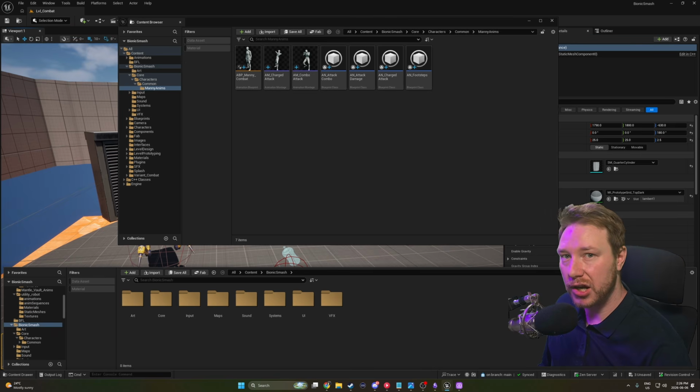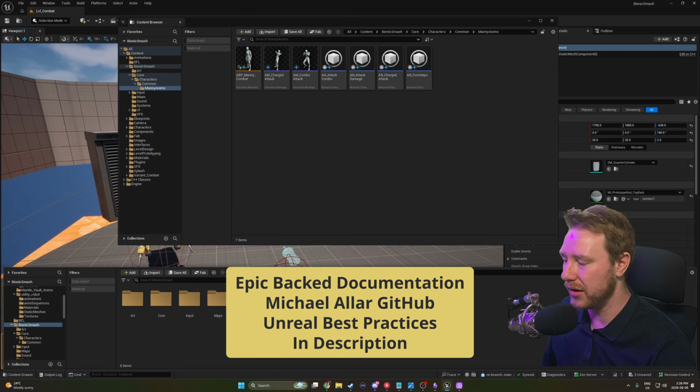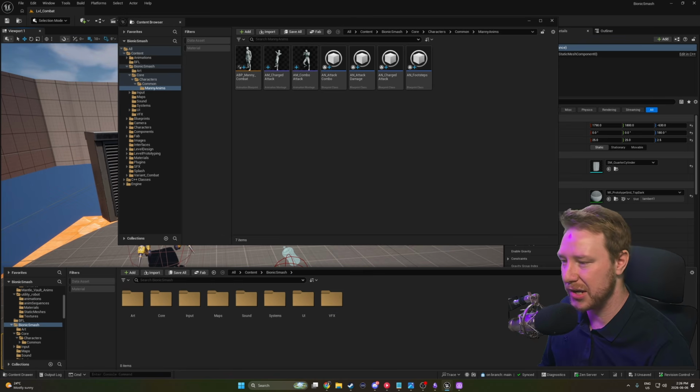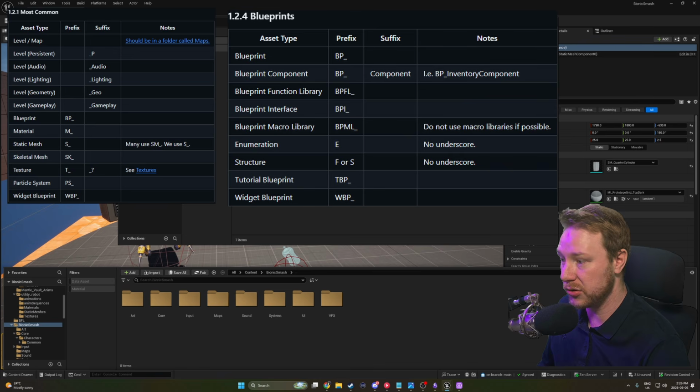So I've linked the documentation from Epic on naming conventions below here, but we'll go over them a little bit. They refer to a guy named Michael Allar, who made this naming convention, and then instead of just writing the documentation themselves, they just point you to his GitHub. So yeah, that's in the description below. Just open the README file, and he'll break down exactly how to do the naming conventions.